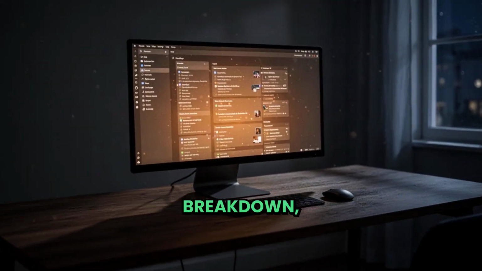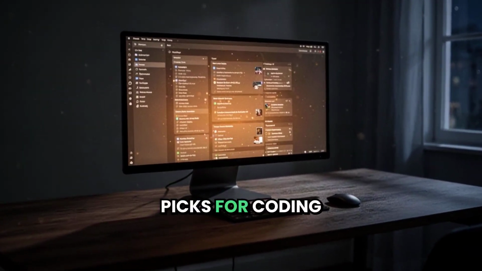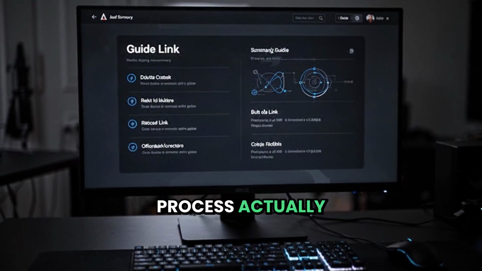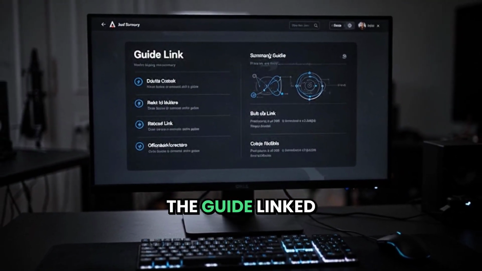The full hardware breakdown, the specialized picks for coding and long context, and how the obliteration process actually works are all in the guide linked below.